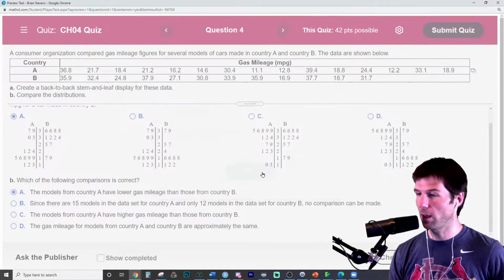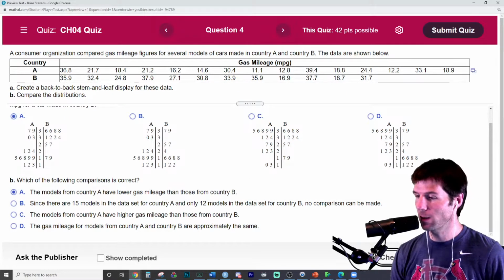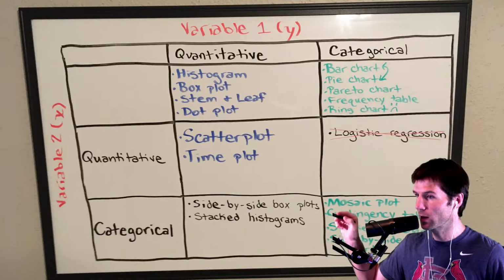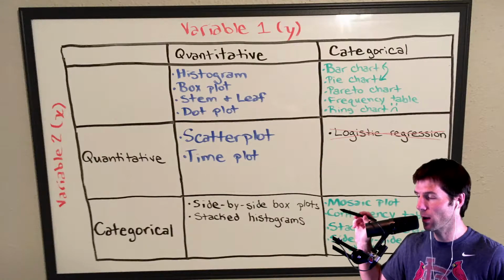Now, this is not on my chart. This is a back-to-back stem and leaf. And back-to-back stem and leaves would be like side-by-side or stacked histograms and side-by-side box plots.